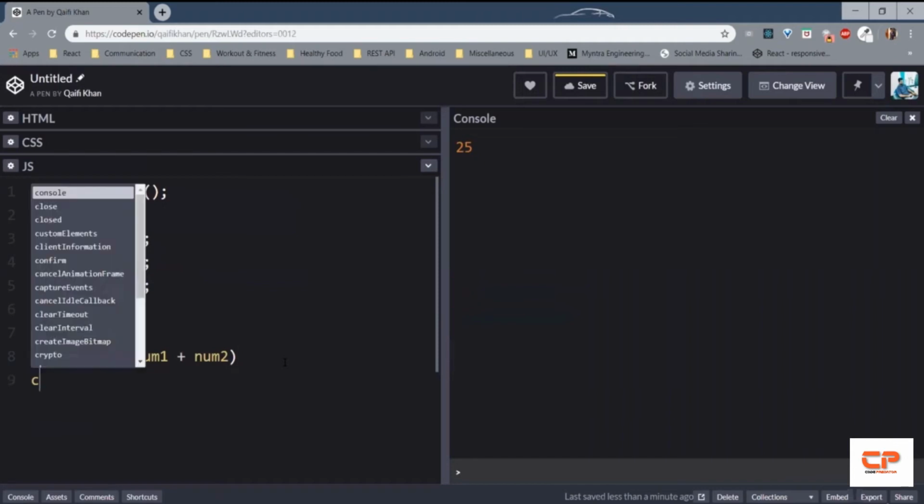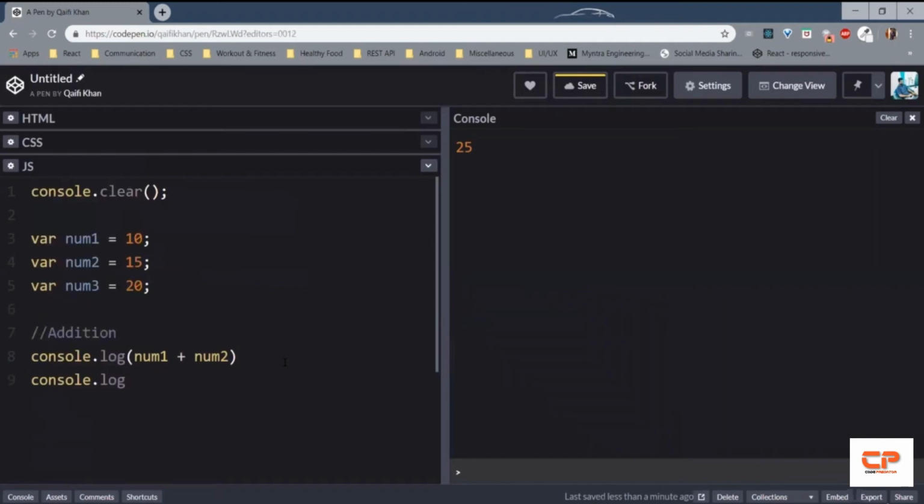Similarly, you can have more. So console log num1 plus num2 plus num3. And it gives you 45.